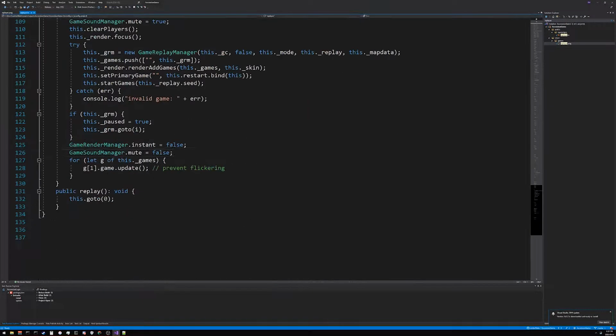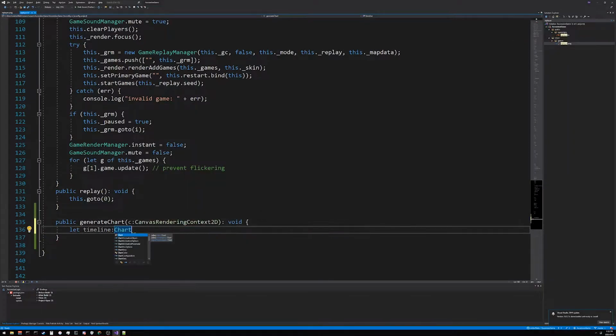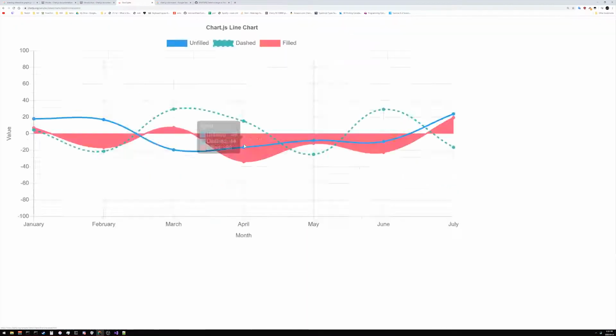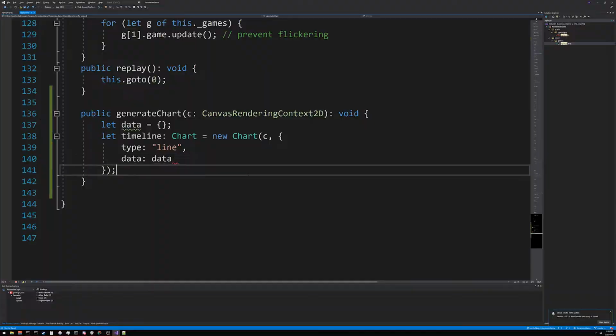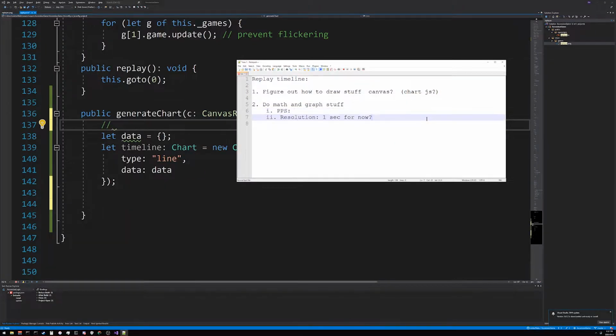Okay, so let's set up a function to do the drawing. First we'll have to figure out how chart.js actually works, and it seems like it's pretty simple. You just make a new chart, you give it some options and data, and it should work.